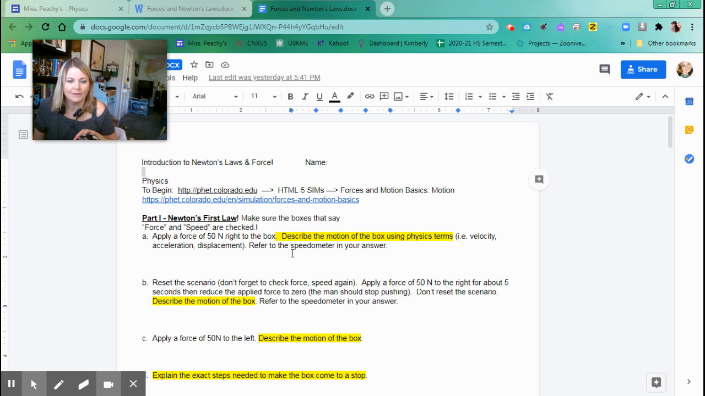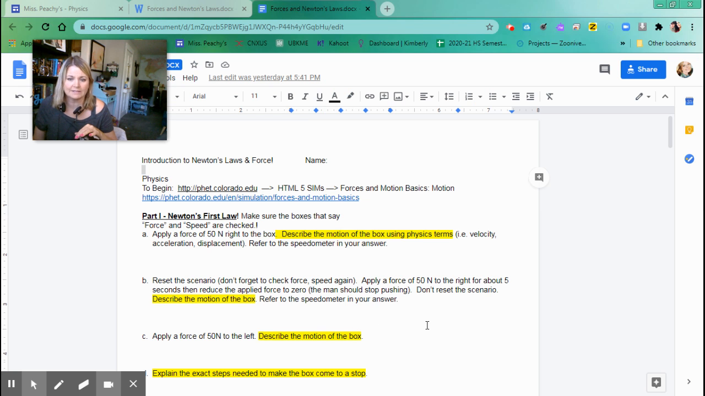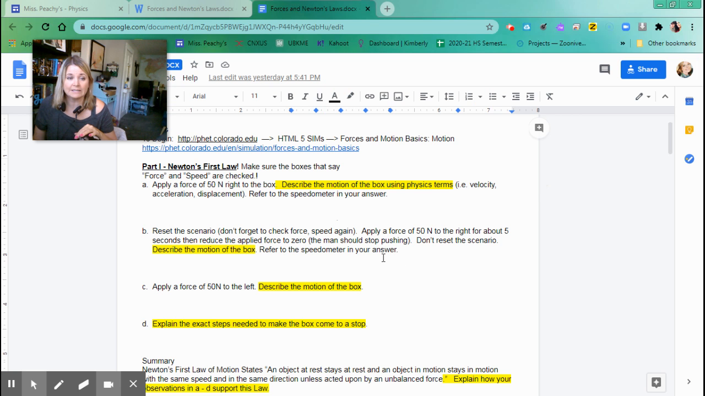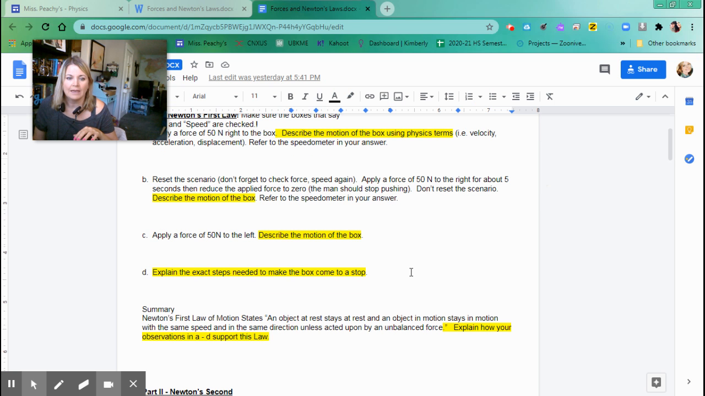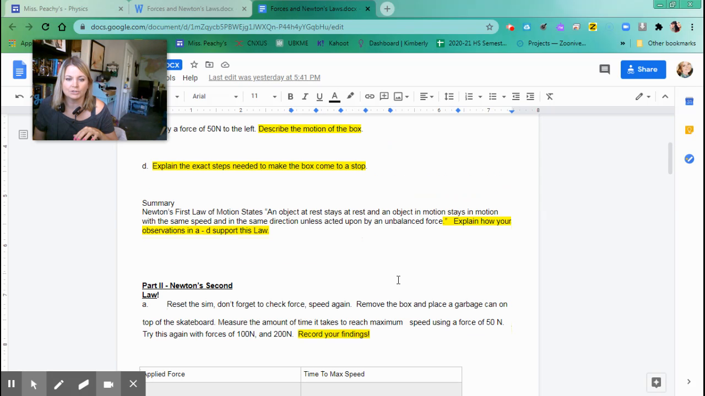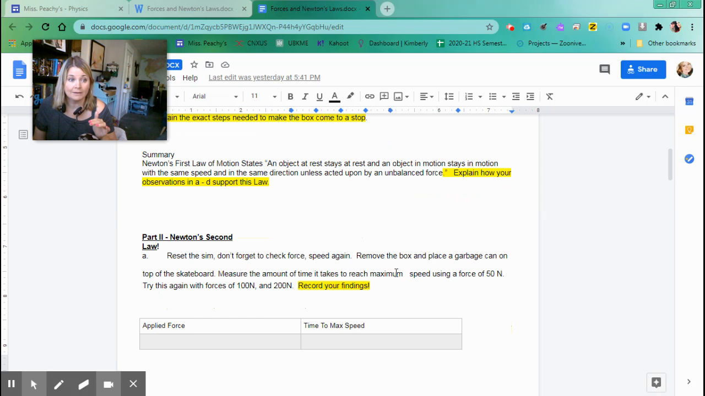So one of the other things you need to do on this is it's pretty clear. I think you're doing similar things to that. When you reset the scenario, you always have to go back and then check speed again to see that speedometer. And then it's going to ask you at some point here, I think it's in part 2, to time how long it takes to get to max speed. You don't have a timer as part of this.